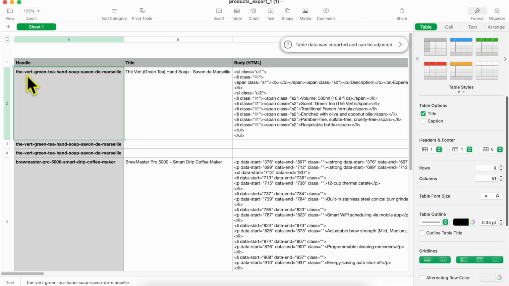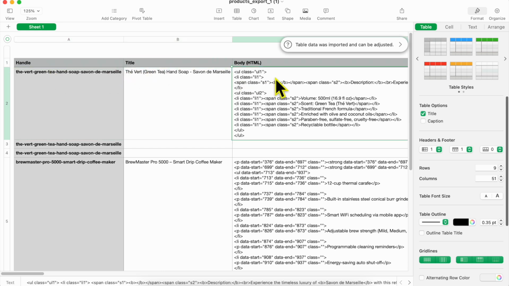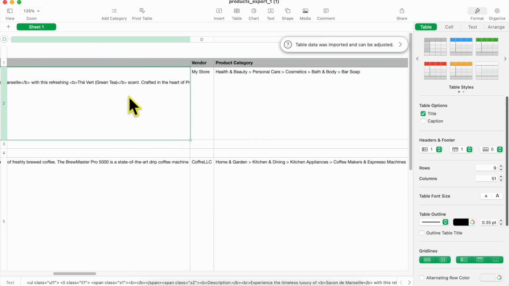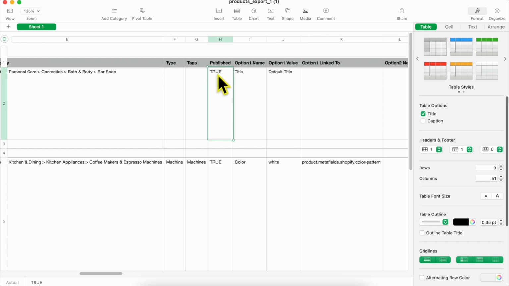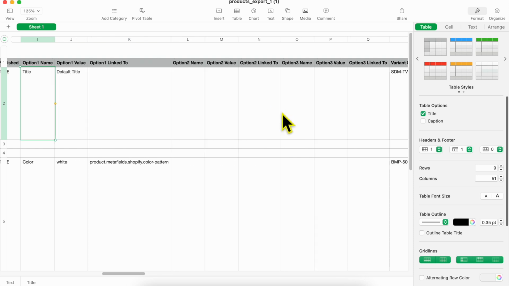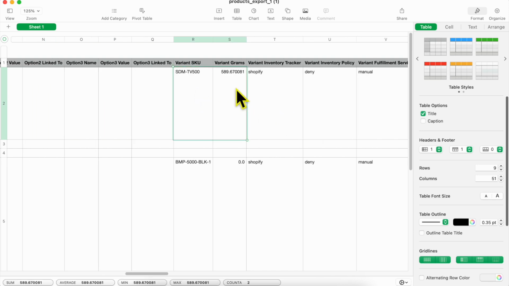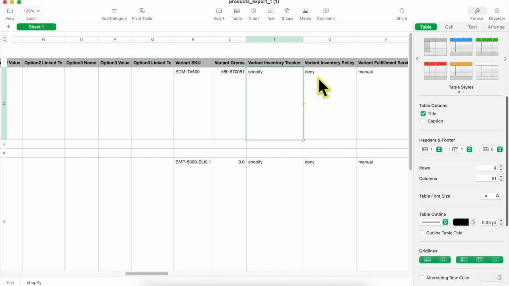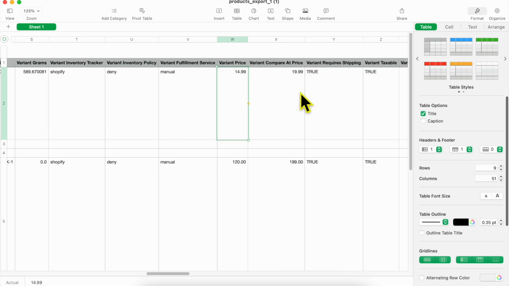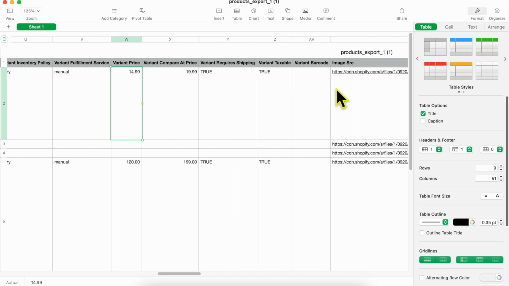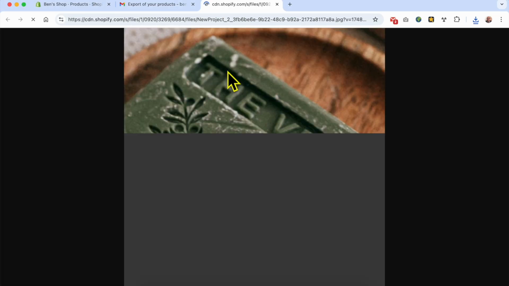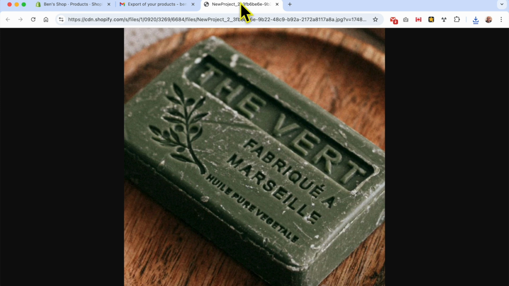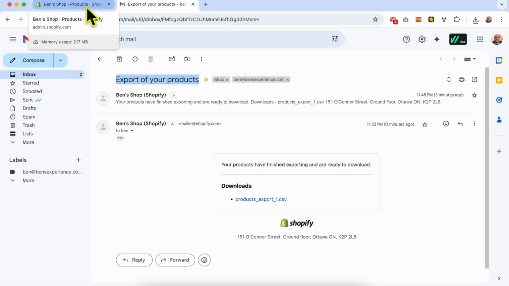As you can see, this is my first product. It's a hand soap. This is the product handle, title, body HTML or the description. This is my product vendor, product categories, published or not, and other fields, the SKU, the inventory tracker, the price, the sale price, and the image. Let's open this image, and this is my product image. And this is how to export your Shopify products in bulk.